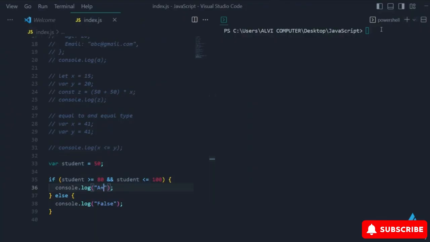This procedure's code is as follows: var student = 50, if (student >= 80 && student <= 100) { console.log("A+") } else { console.log("fail") }. Now go to the terminal and run node index.js. The result "fail" will be printed because the student's mark is 50 and 50 is not greater than 80.